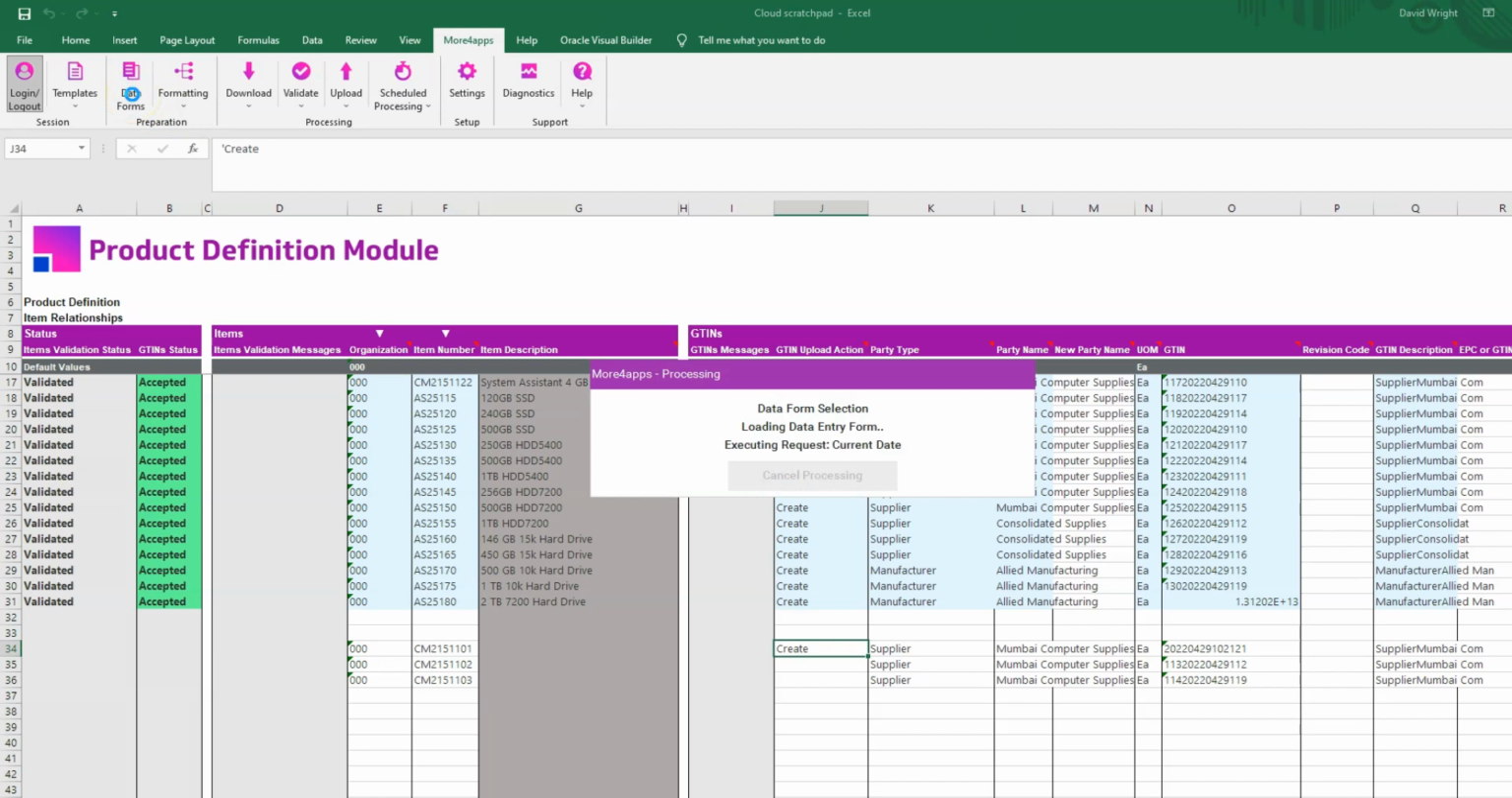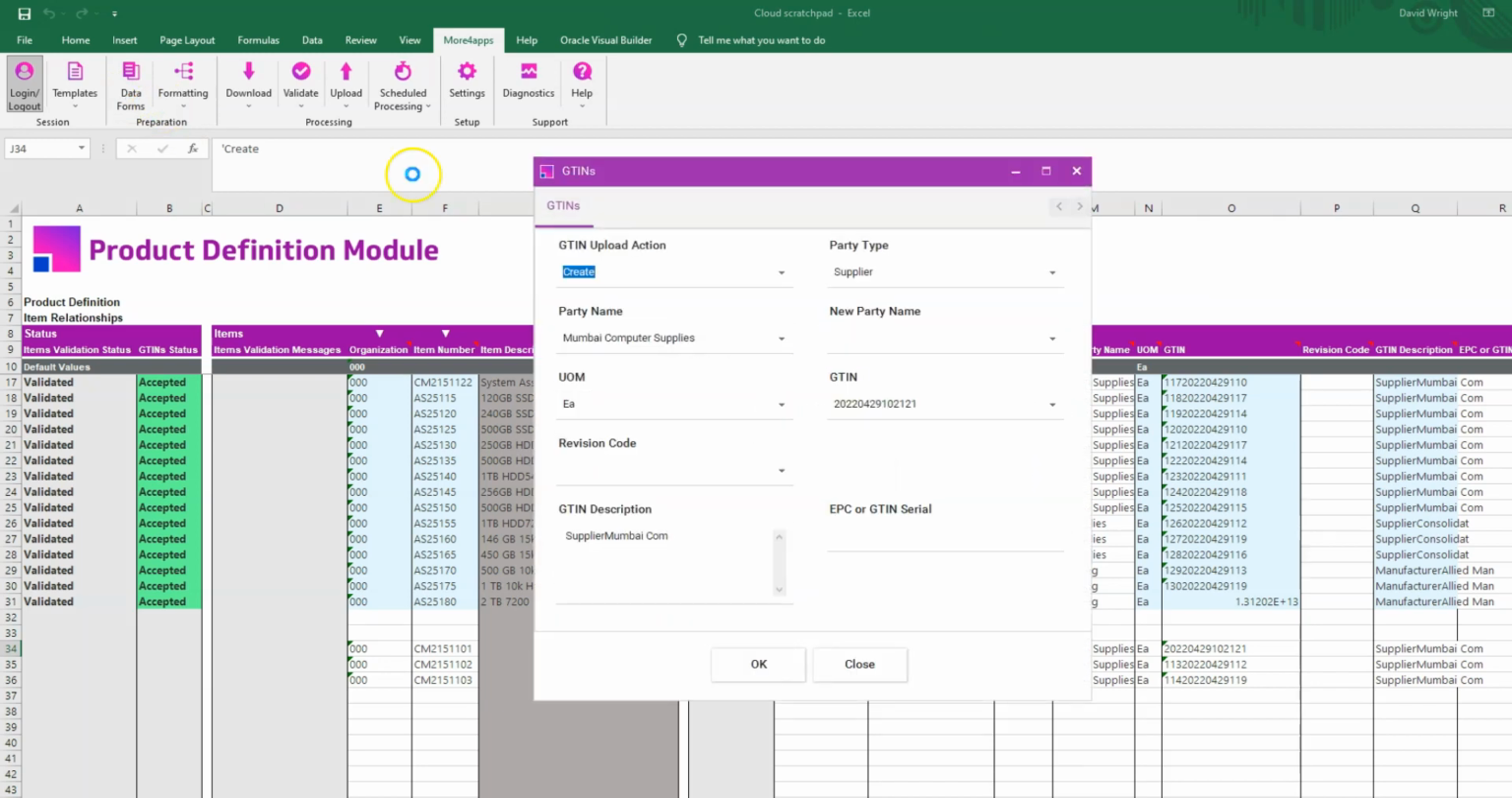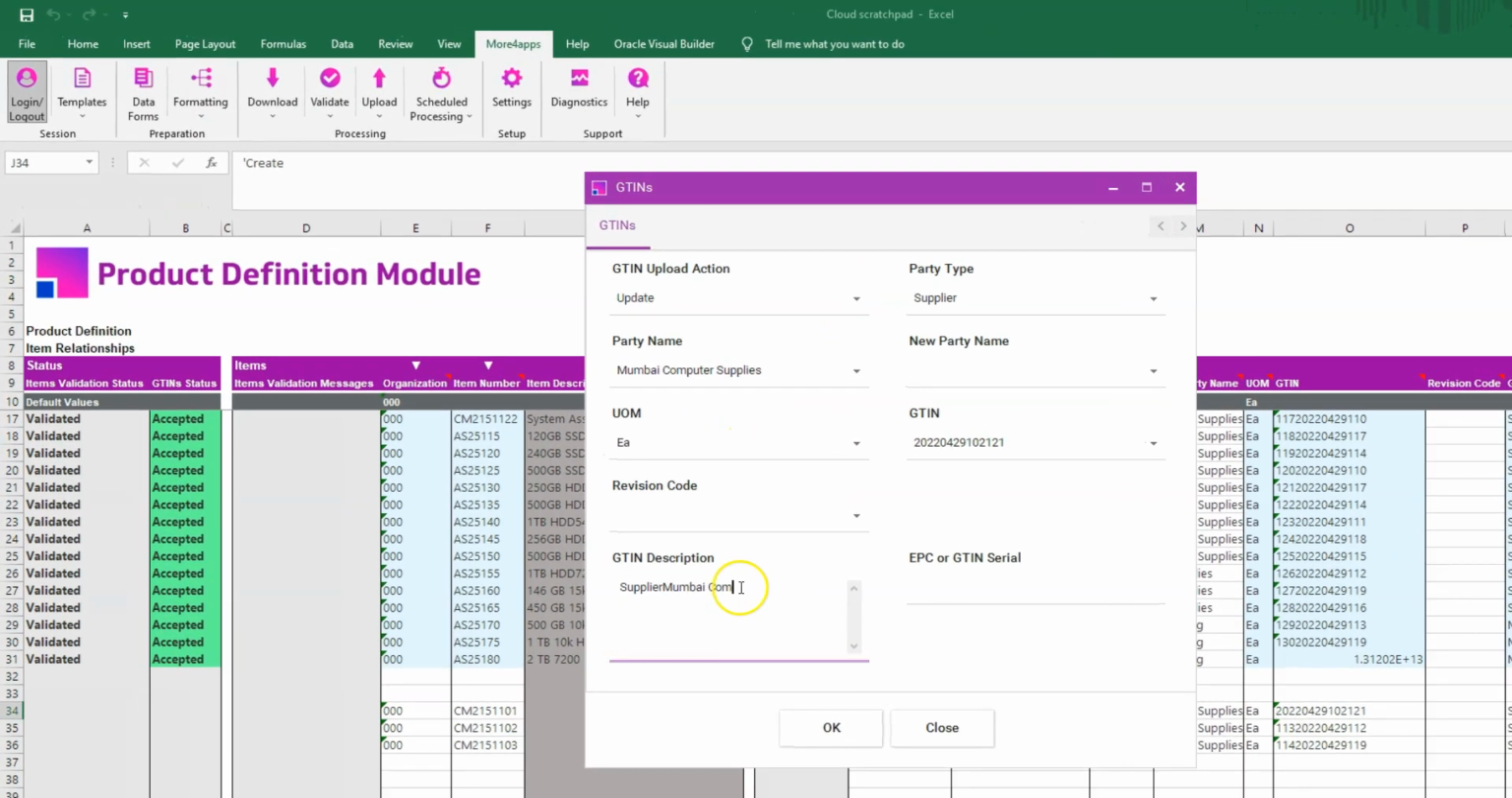Again, we can use the data forms, and in this case we may want to update the data. So let's change the upload action, we'll change the description, and we'll put a revision in against the item. We can also put a GTIN serial number.